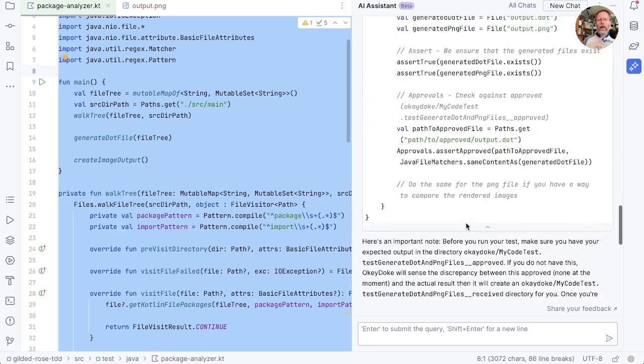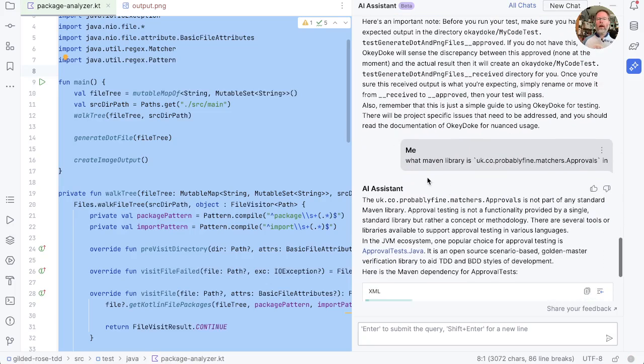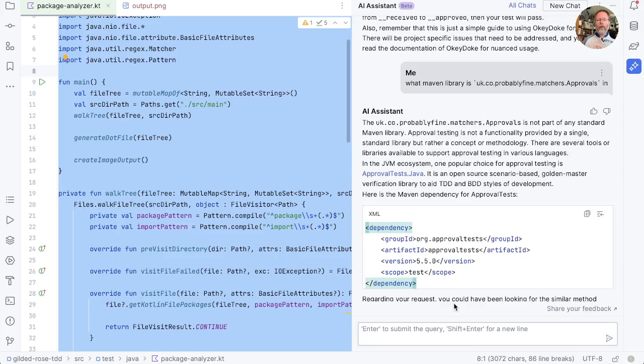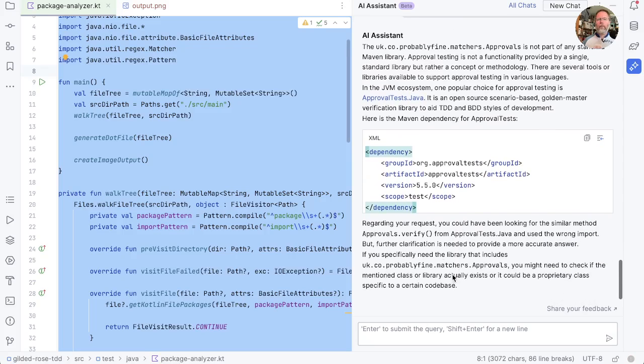I can't remember what I said next. I actually asked what Maven library is UK co probably fine matches approvals in, and I'm told it's not part of any standard Maven library, and then some weasel words going back to approvals test.java. I do like, regarding your request, you could have been looking for the similar methods approval verify from approvals test.java and used the wrong import. And when it says I could have been, it meant it could have been. But I guess this is what happens when we just guess the next word.